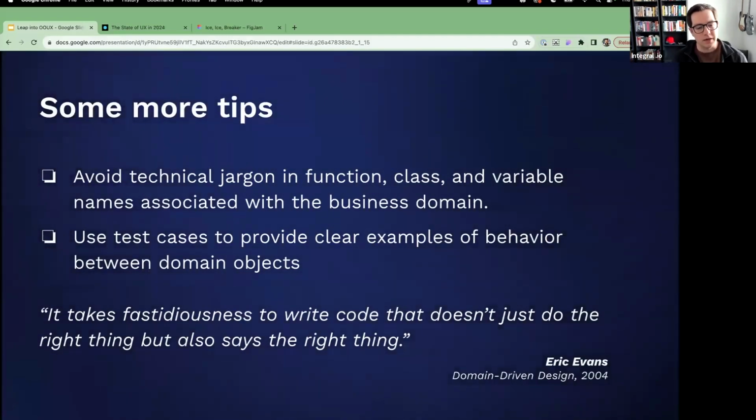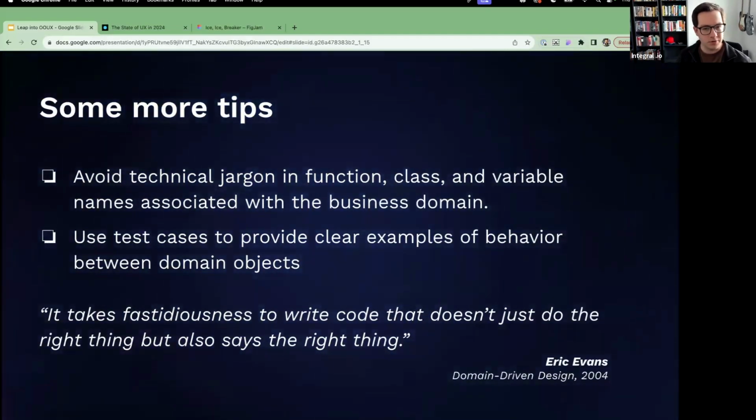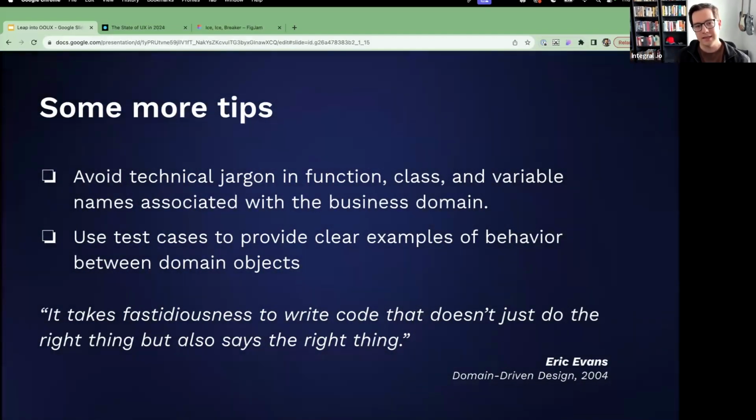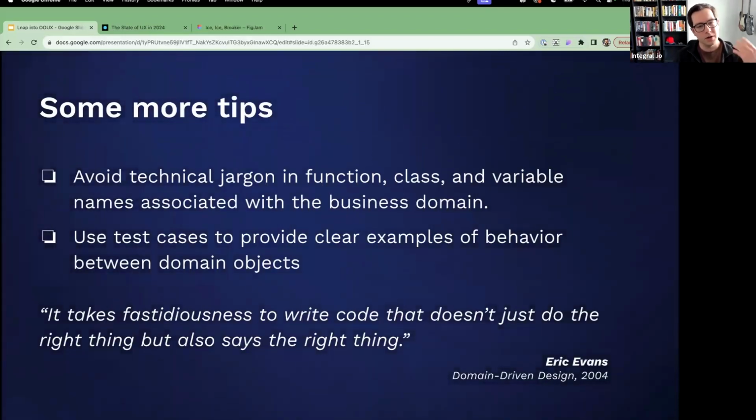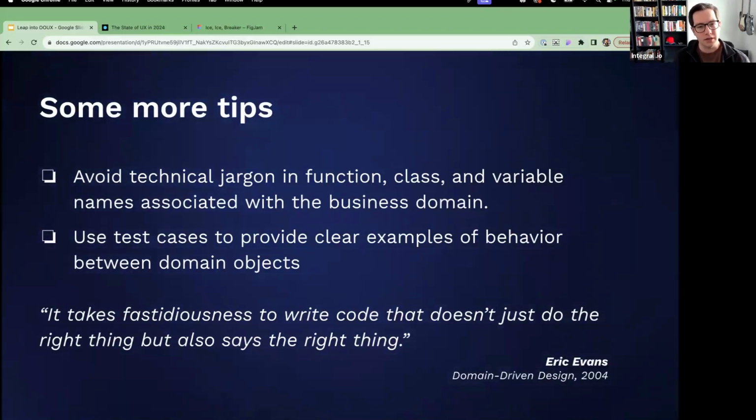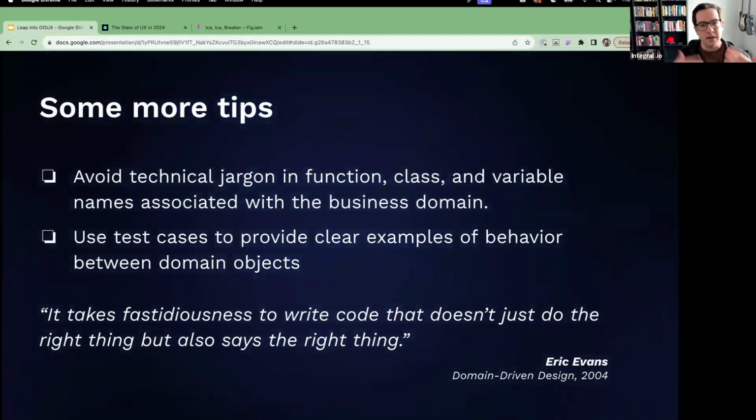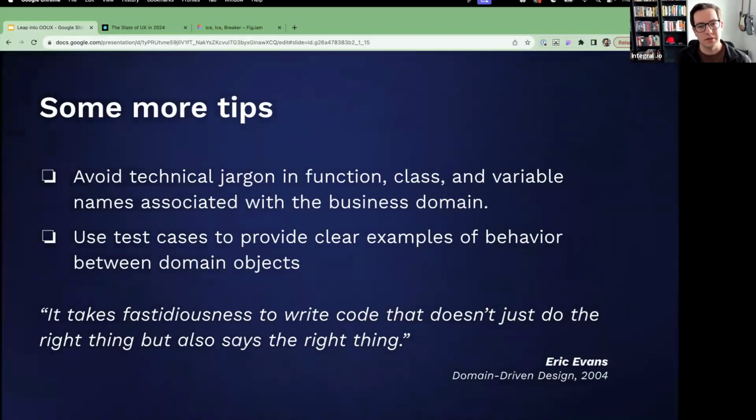And there's this quote from Eric Evans that it takes fastidiousness to write code that doesn't just do the right thing, but says the right thing. And that's the goal here. You want your domain logic to be so clear that it says the right thing, so that people in your team can understand it as well.